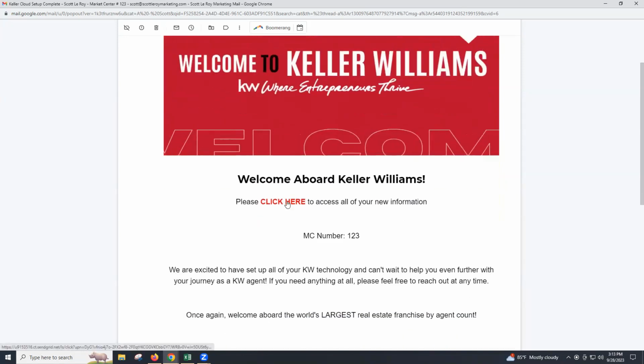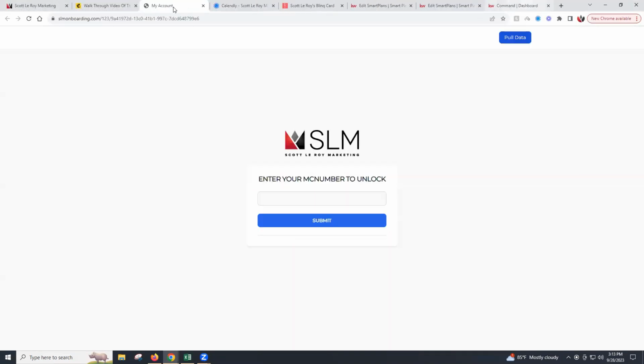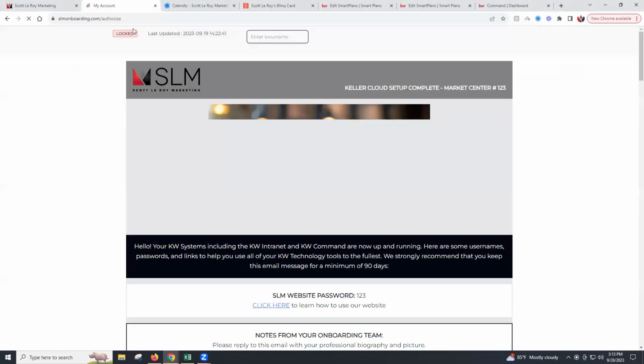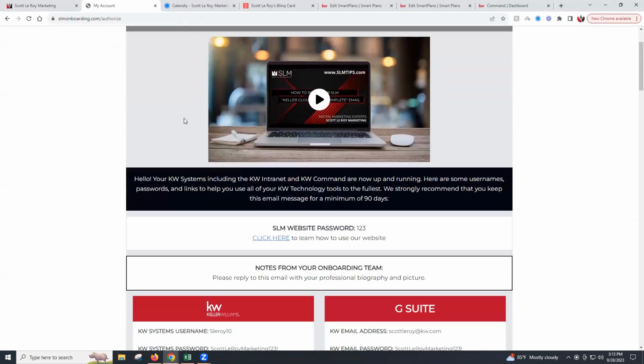All right, so this is going to highlight your Market Center number. And of course, you'll be blind carbon copied on this as well. And once they put inside that Market Center number, so I'll put inside 123 to access this, that's going to be a specific URL just for the agents to use at the end of the day. All right, so that way they can bookmark this if they want to, they can save it, whatever it may be. All right, but then on here, it's going to have all the information.